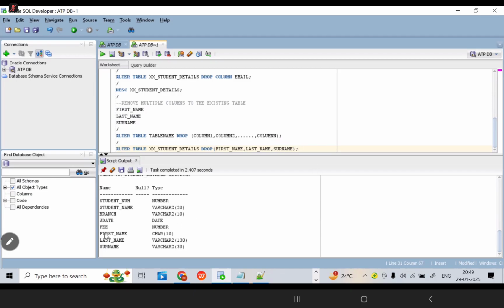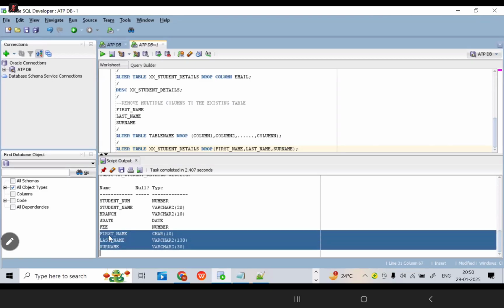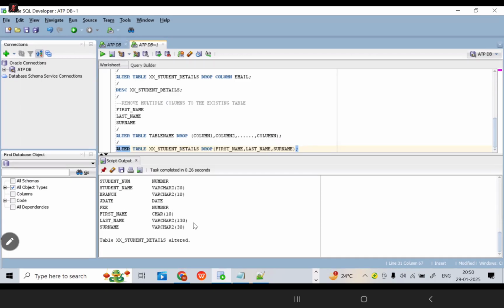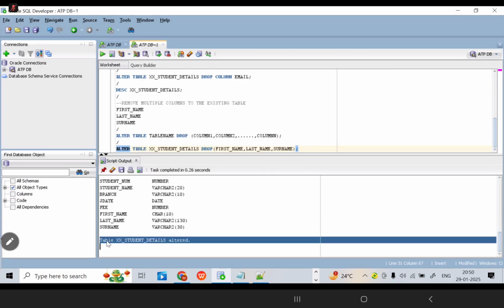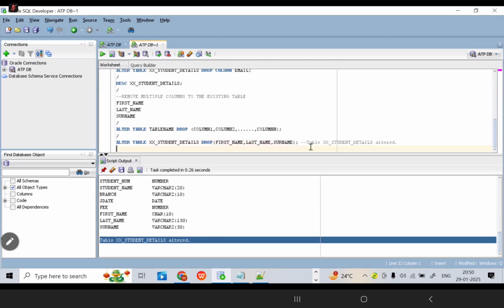Now run the query. Before execution of this query, first name, last name, surname, do they exist or not? Yes. Now I am going to run the query. Is it removed or not? Can we add a column after drop? Yes.